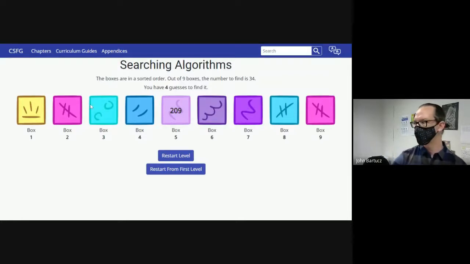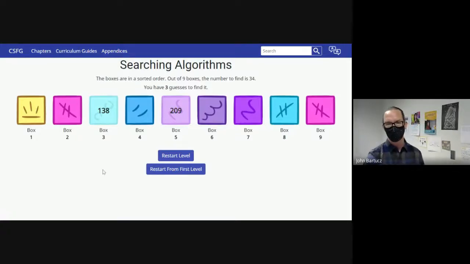So what should I guess next? Box 1, 2, 3, or 4? Yeah, good. 3? 138. So which box can I get rid of? Box 4, right? I could have picked box 2. Doesn't really matter. It's still going to work out the same.